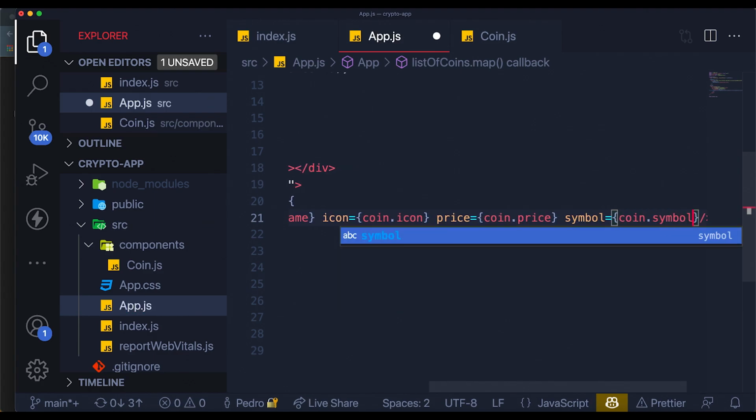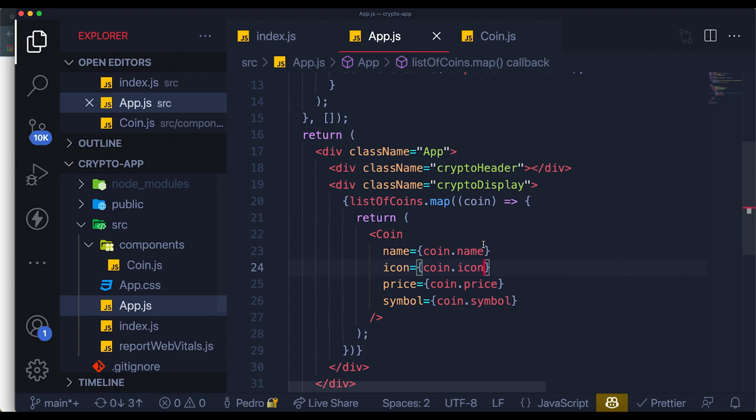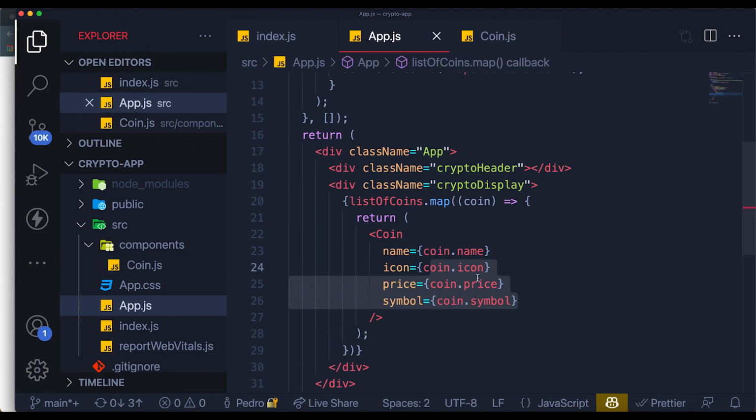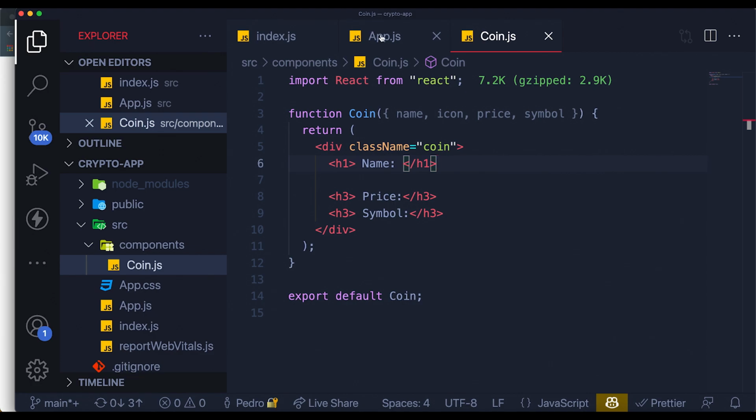You might be asking, oh, why don't you just pass the whole coin variable and then you access this information inside of this component? Well, that could be an option, but I don't want to pass the whole coin object to this component unnecessarily.